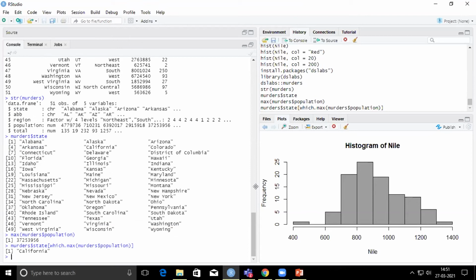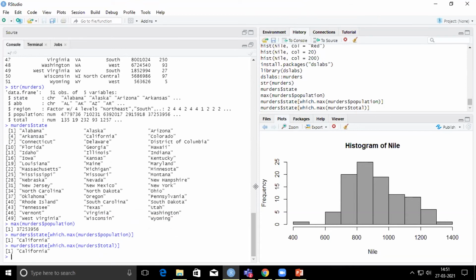Similarly, you can find which state has the maximum murder number. So instead of population, what do I change? Total. So California has the maximum murders.